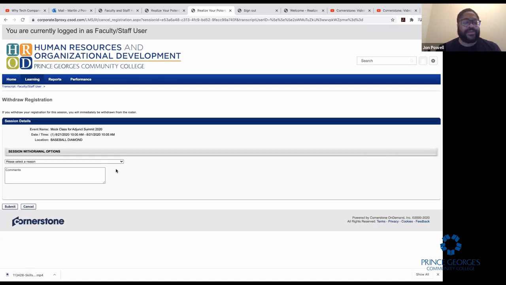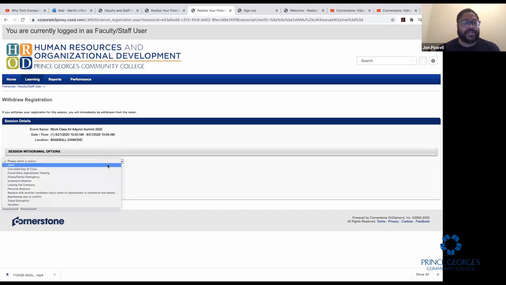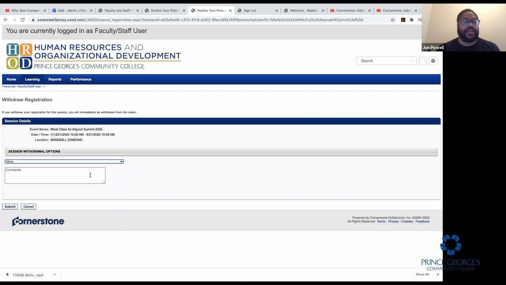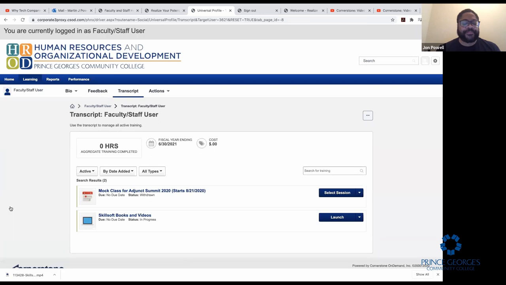It will then ask you to select the reason as to why you're withdrawing from the course. In this case, I'll just click other. You can leave comments as optional and then hit submit. Once you withdraw from the course, you'll see that the status on your active transcript has changed to withdrawn.